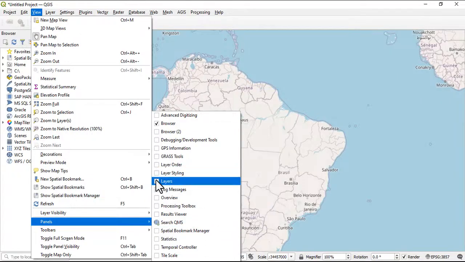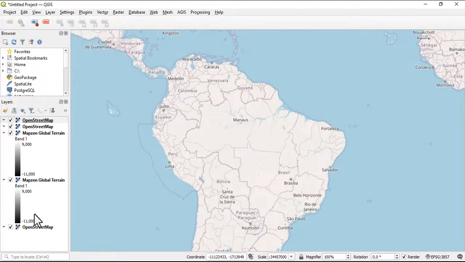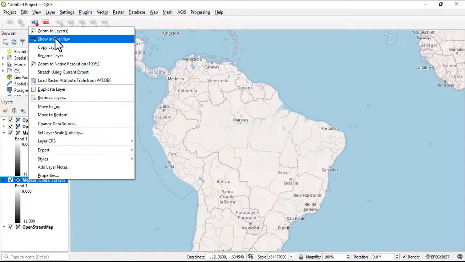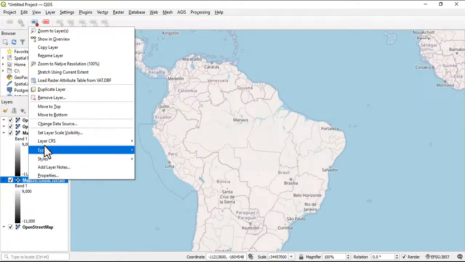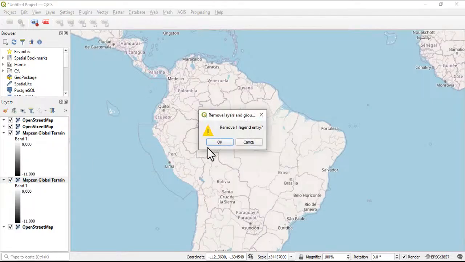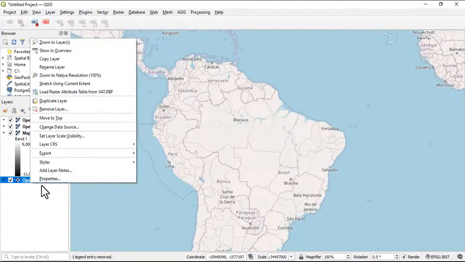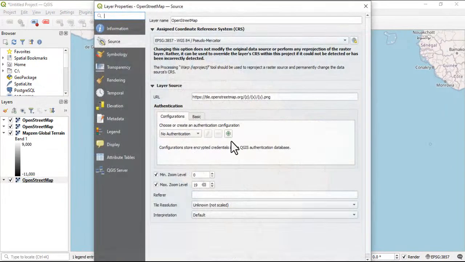So let's go back to panels again, and let's say we want to bring in our layers. So either it's just a layer or layer order, or all of them are available just here, layers. This will now show what we've brought in so far. So if I right click on the layer, I could either remove or duplicate layer, I could change data source, I could set layer scale visibility, and then I could also look at the table of contents or the properties. I could look at all of that.